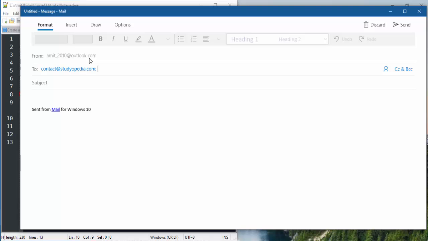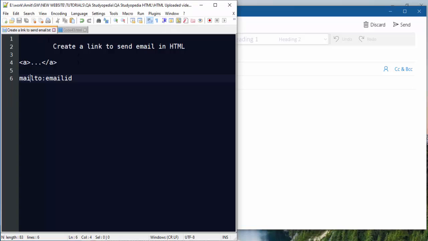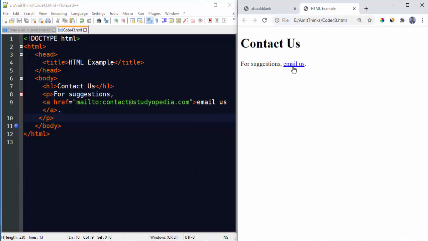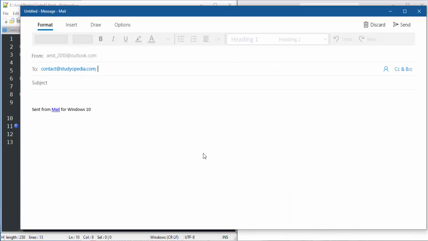So guys, in this video we saw how we can easily create a link to send email. We created a link using mailto and using the A tag, and on clicking it, it will directly open. It will ask you which platform you want to open. So we opened Outlook here.